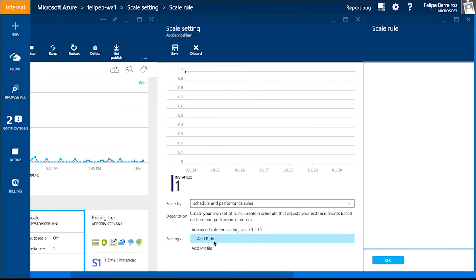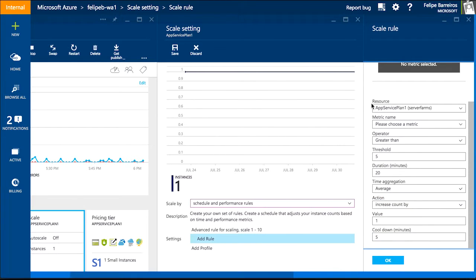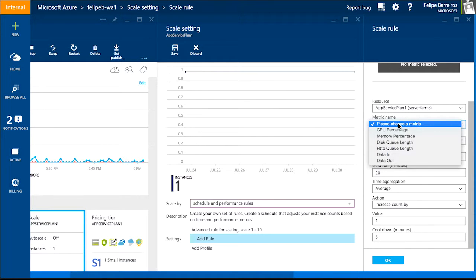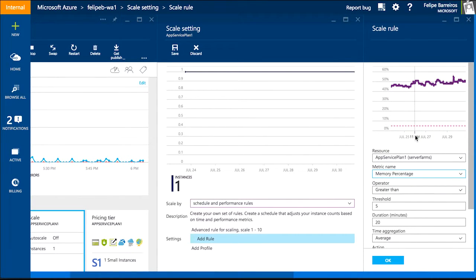So okay, what is the rule to change from 1 to 10? So I'm going to change the app service plan, and the metric name that I'm going to use is not CPU percentage right now. Let's just say that I have a memory percentage that I want to target. As you can see, my current consumption of memory is between 45 and 58, I would say, right here. So you can change it, the threshold.